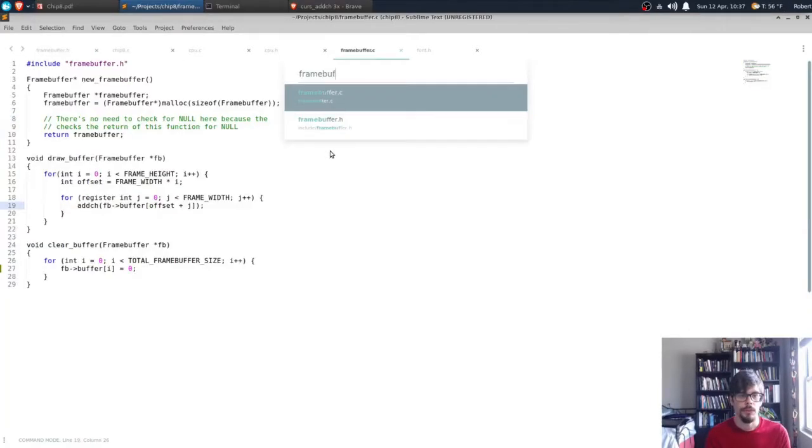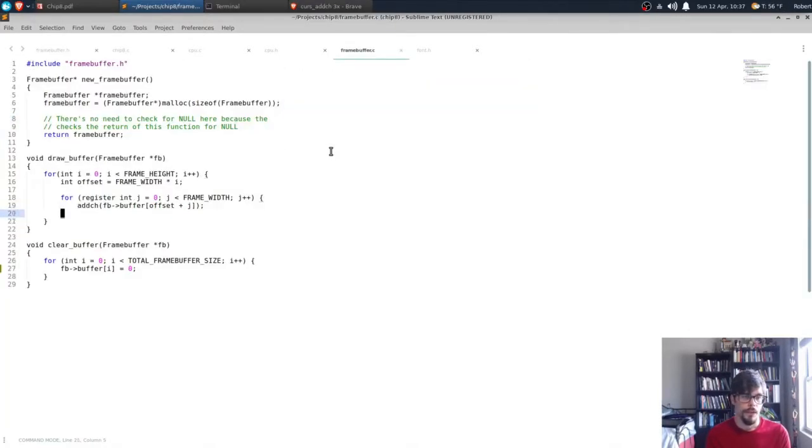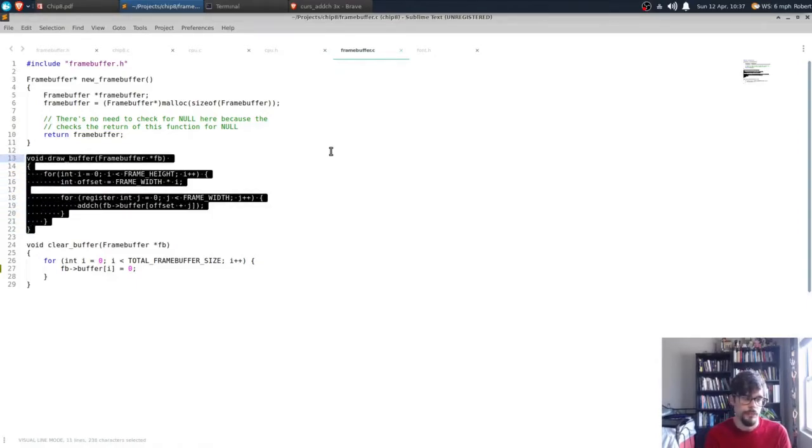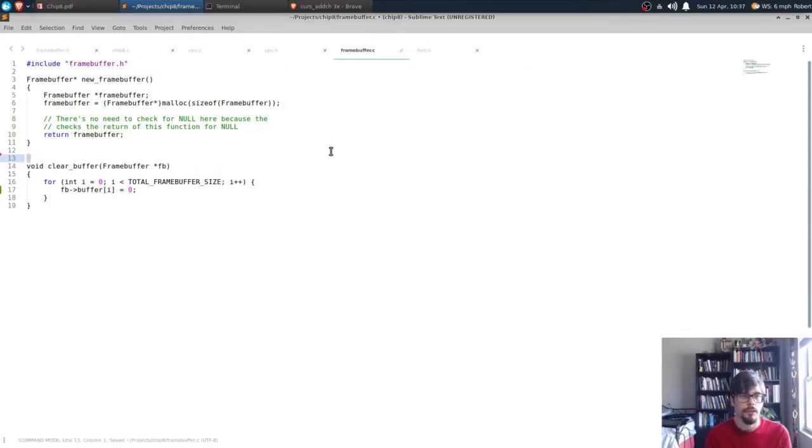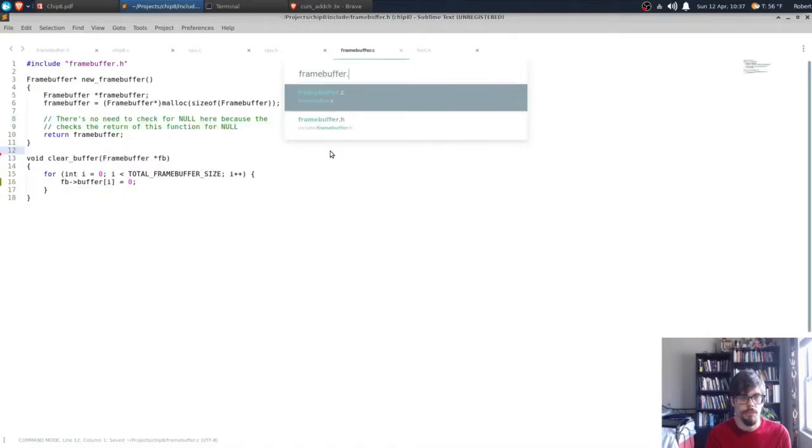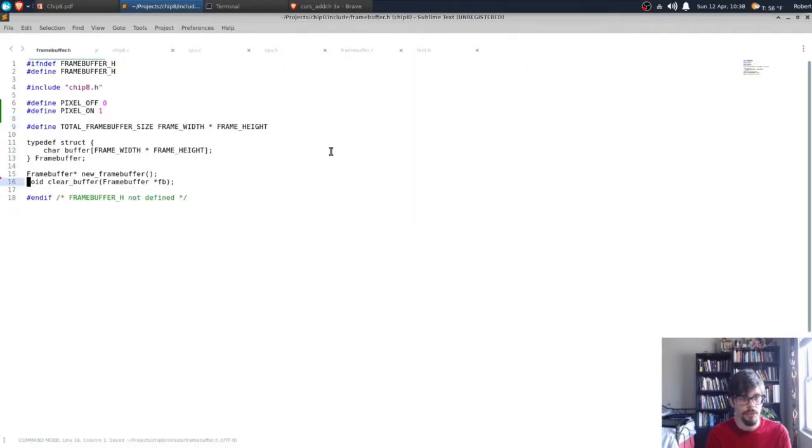Let me look at frame buffer C. So I really don't think we actually want to do that because we already are setting everything on the frame buffer, so there's nothing really. I don't think we actually need the draw buffer here. I think the draw buffer would actually be better suited on, yeah. So let's go over to frame buffer H. We don't need the draw buffer here.